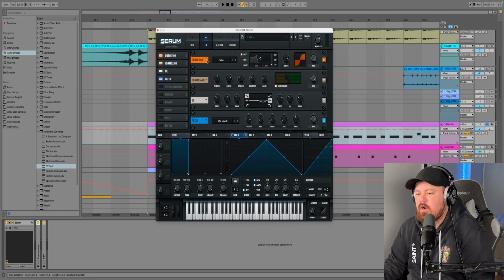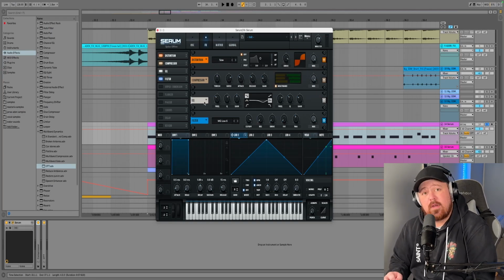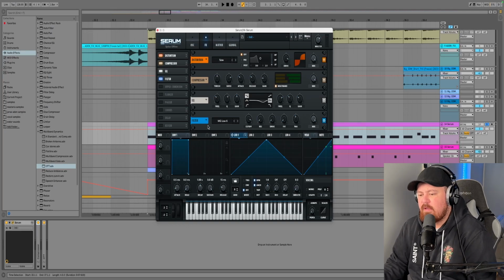And then finally, we've got distortion on the tube distortion with the drive pretty much all the way up. Got a compressor on multiband. Then we've got an EQ just ducking a few frequencies. And then a filter on the MG low 6. Cutoff pretty much all the way up. So you get this.